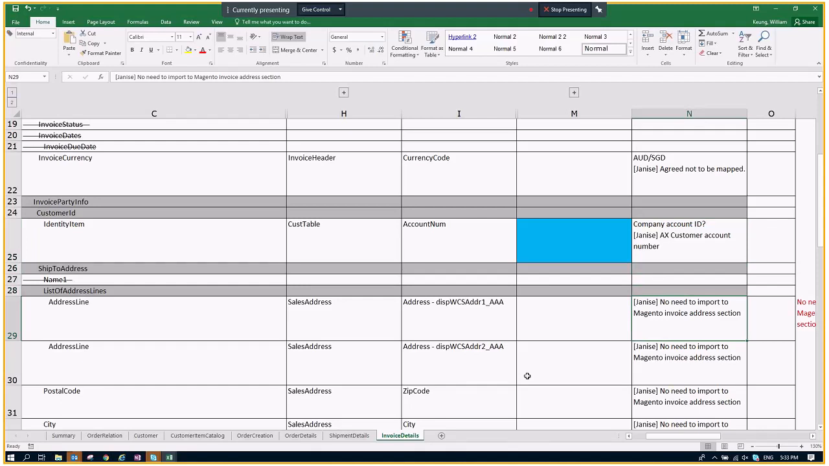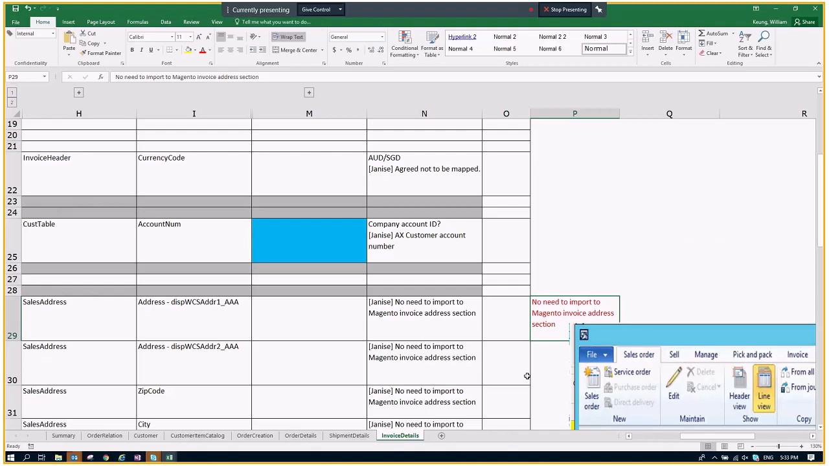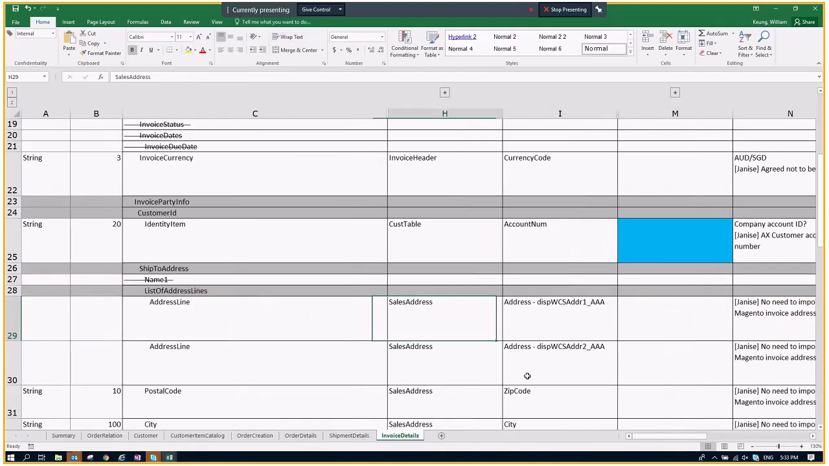And then the invoice address. Correct, we can just skip all these address lines. Yeah, you don't need to import it.